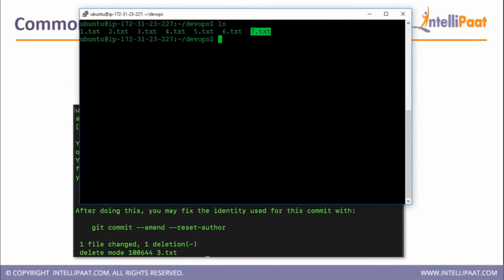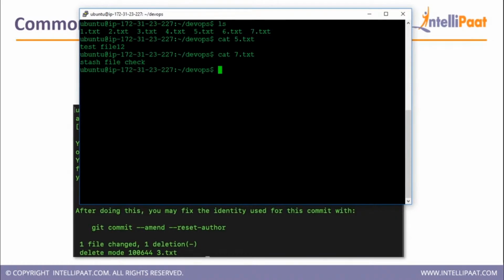Right now, what I want to see is what all things we modified. I think we modified 5.txt, so let's do a cat on 5.txt. I can see it says test file 12, and here is my 7.txt, which if I do a cat, will say stash file check. Okay, now I'll say git checkout feature 1, so it will again return to the latest commit on my feature 1 branch.